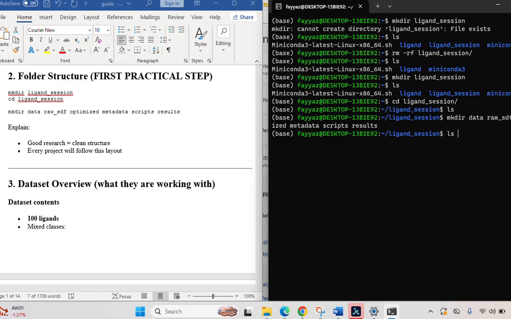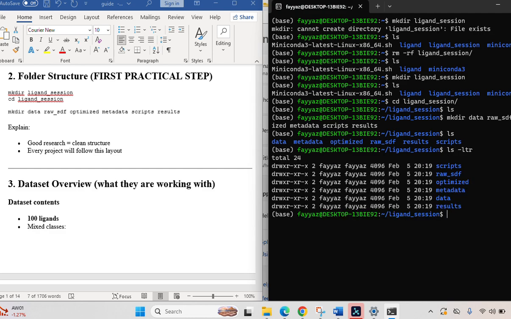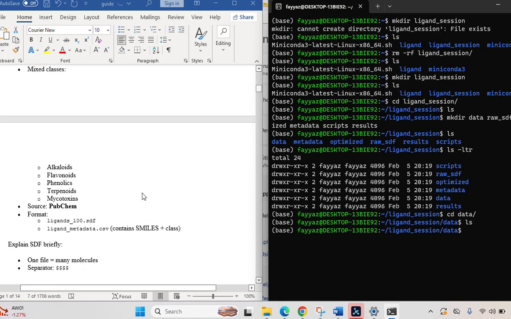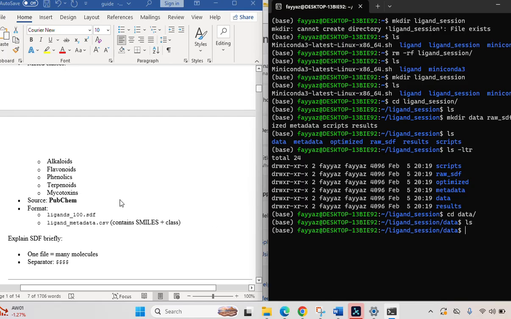Let's check ls, or you can use ls -ldr, and then you can see here the permissions of these folders, the folder's name, when they were created and everything. So we have got all these things. In the data folder, I will check is there anything. No, there is nothing there. So now we will try to copy our ligand files and other files into this particular folder.